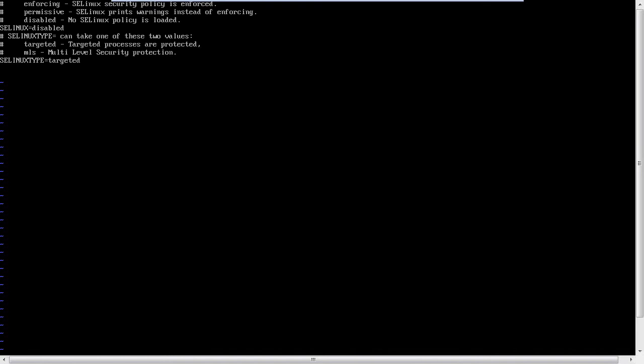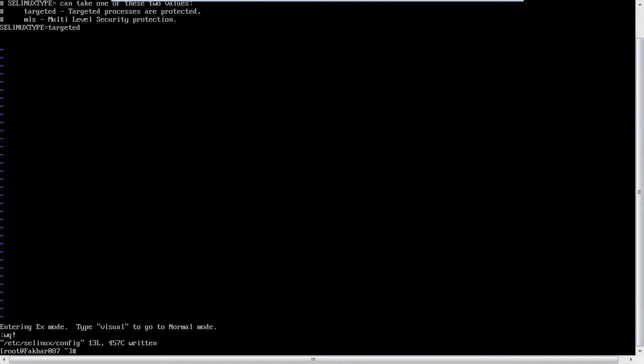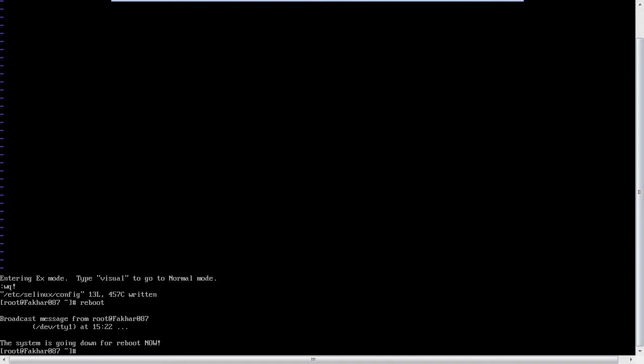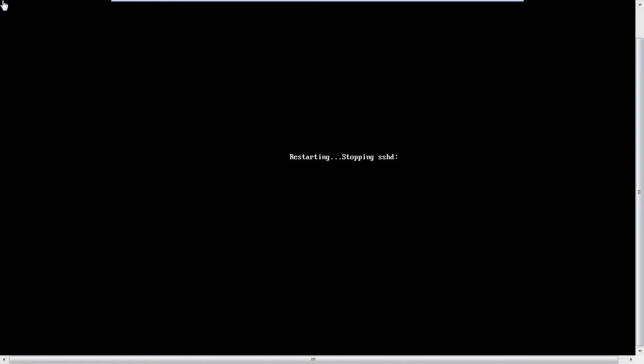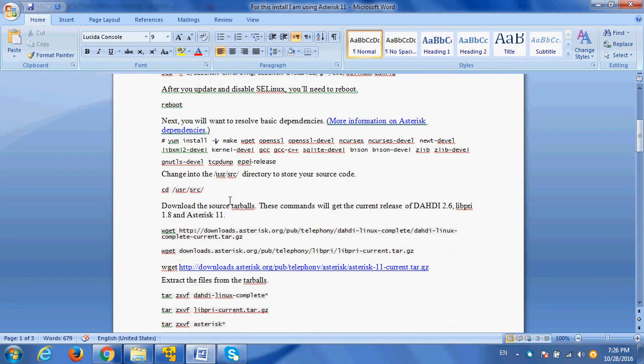So here you can see we have made changes. Now reboot the system. It's going for reboot. When the system comes up, you need to log in as root, give the password here. Now our next step is yum install for all these repositories.